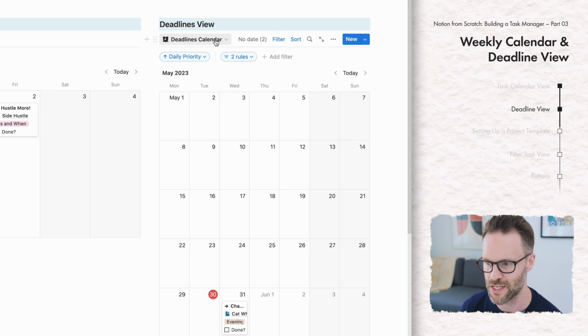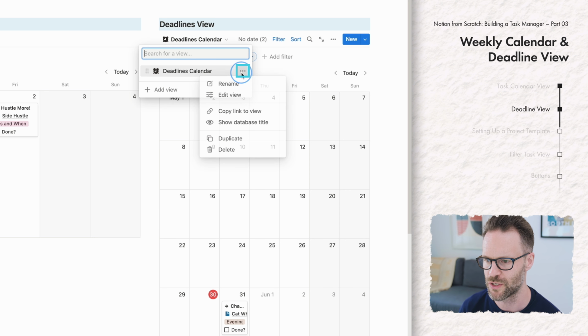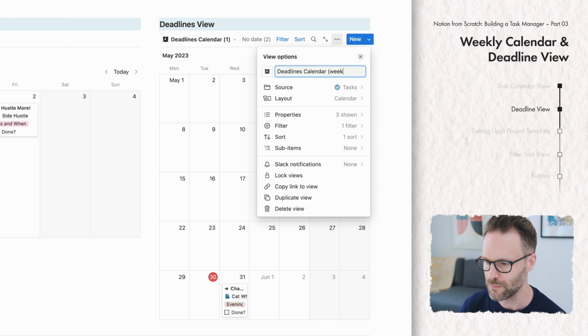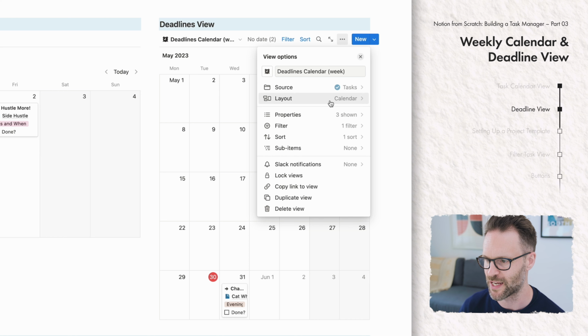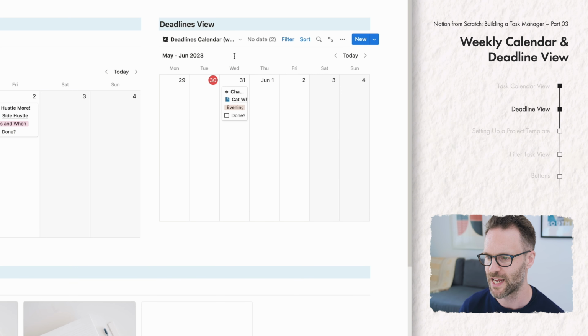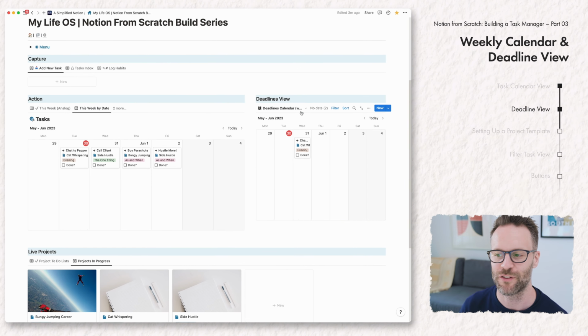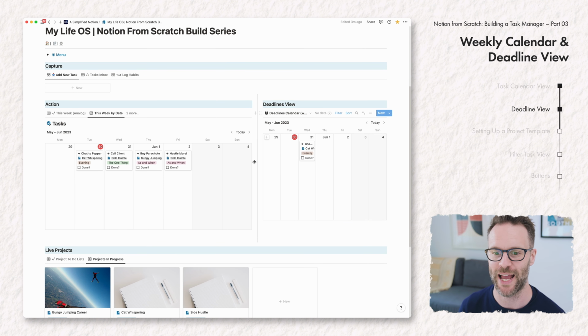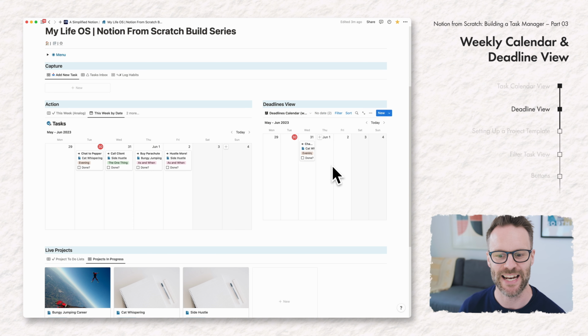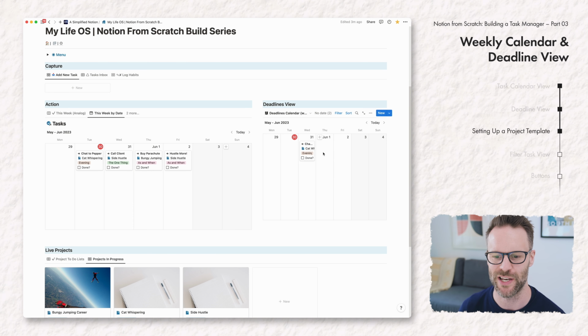Now, that's great, but you could also jump in here, duplicate that view, call it a week. You'll have exactly the same thing, but we can then go into the layout and turn it into a week. And you have a week view there as well. So that's how we're going to create our deadline calendar. So you've now got due dates for tasks this side and deadline dates for tasks on this side. Pretty cool, and a really useful way just to keep track of tasks that absolutely have firm deadline dates. That's why we're doing that.